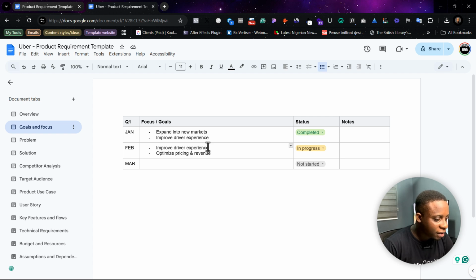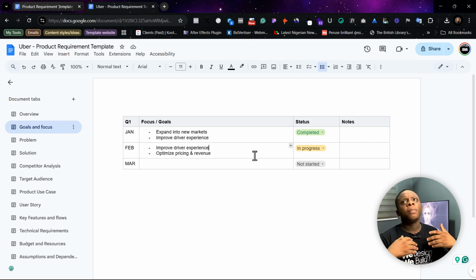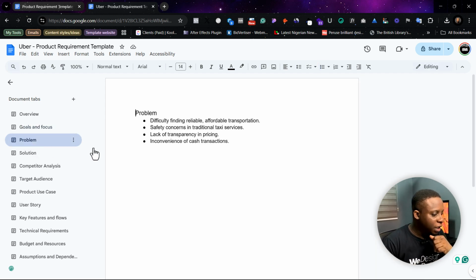For February, right? They could say, okay, improve driver experience, optimize pricing and revenue. So it all depends on your company. Like I said, this particular goal and focus is a continuous progress. This goal and focus can also be at your startup stage, depending on the stage you are currently in at your company, right? So the next one is the problem.